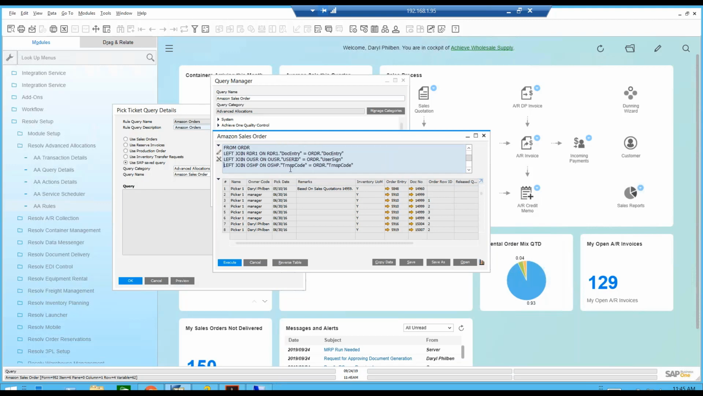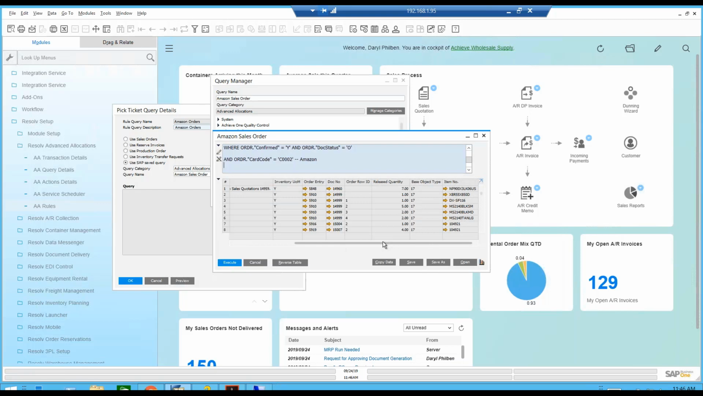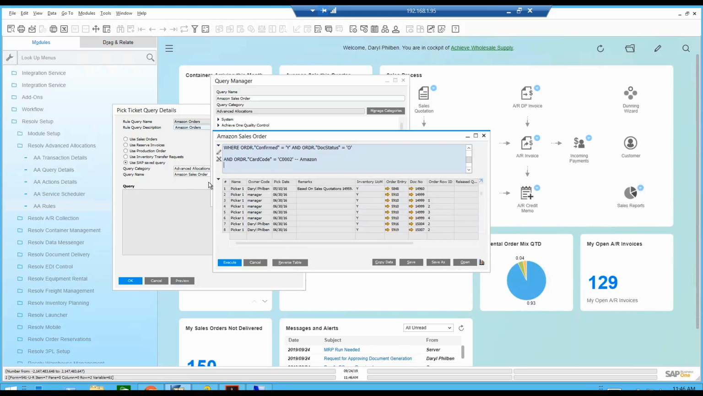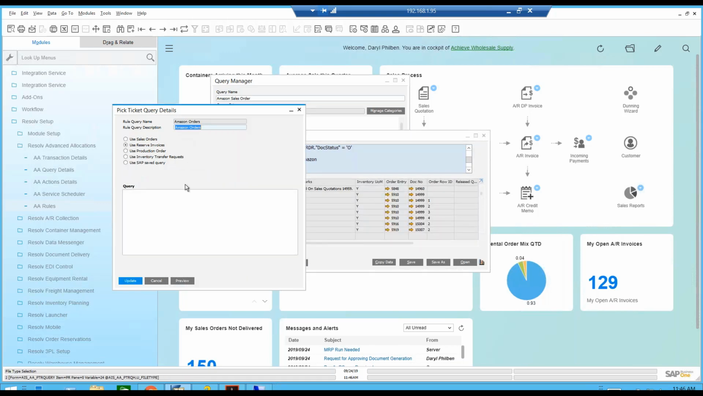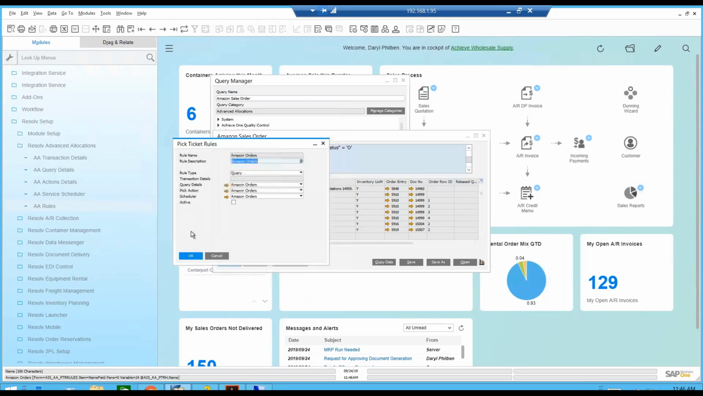And the key that makes this one work and be specific for Amazon is that I said it needed to be a sales order that was approved, open, and for my customer, Amazon. So C0002 is my Amazon customer. And that's going to give me a list of all of my Amazon orders. Now, you might be asking, why would I want to create a query to identify my Amazon sales orders? And the reason is that I might have a different schedule for Amazon.